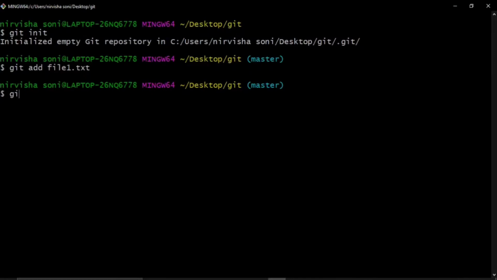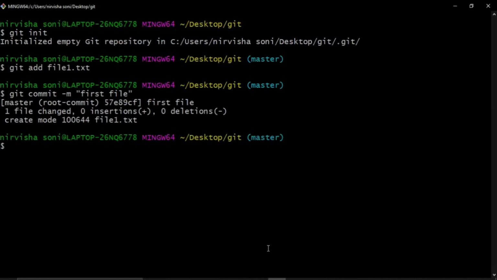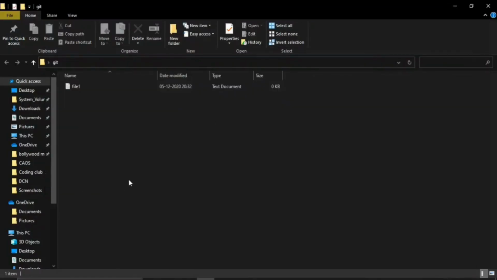Now I am going to commit this. And yes, my file1.txt has been successfully added in my master branch. So now what I have to do is that I have to add another file in this repository, but I don't want my master branch to get mixed up with other files, and I don't want that file to be in my master branch. I just want to play around with another file.